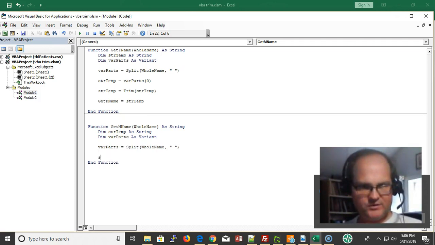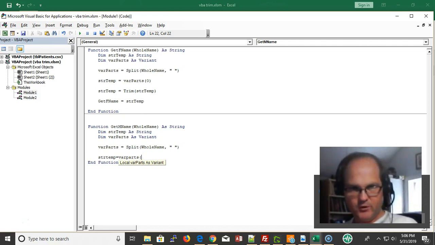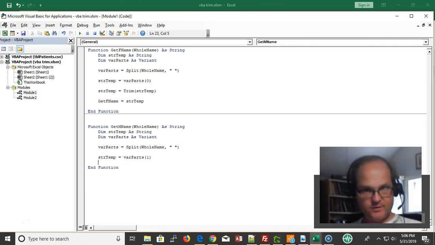And then I'm going to set my temp equal to varParts, item number 1 in this 0 based array. So varParts 1, and then I'm going to trim it.